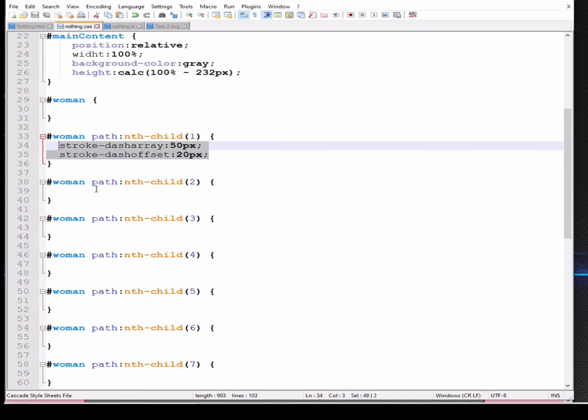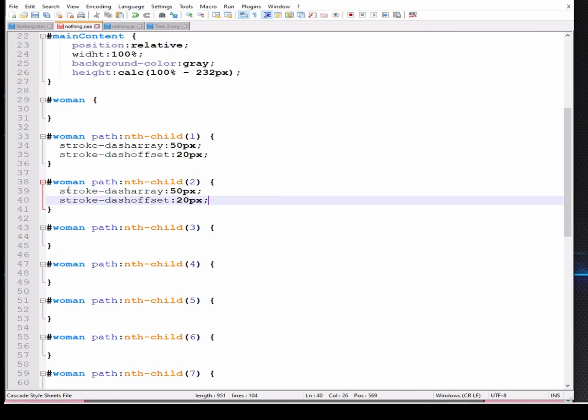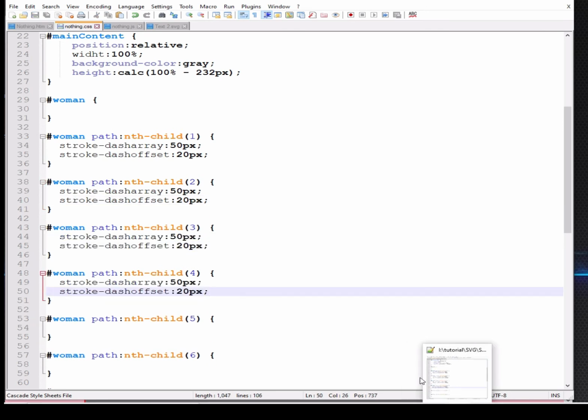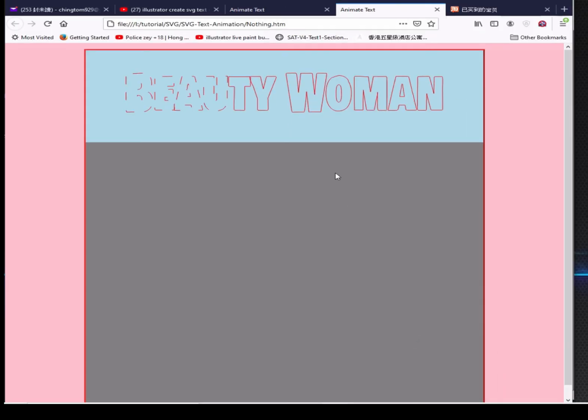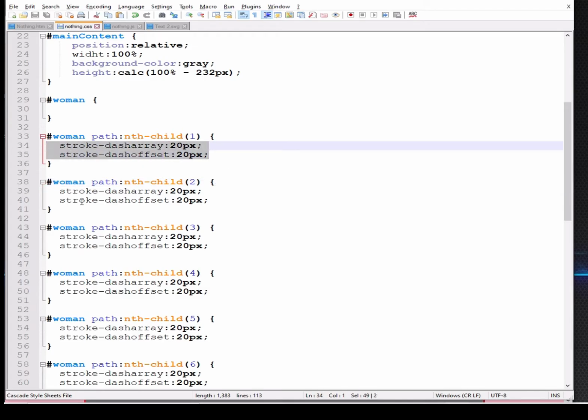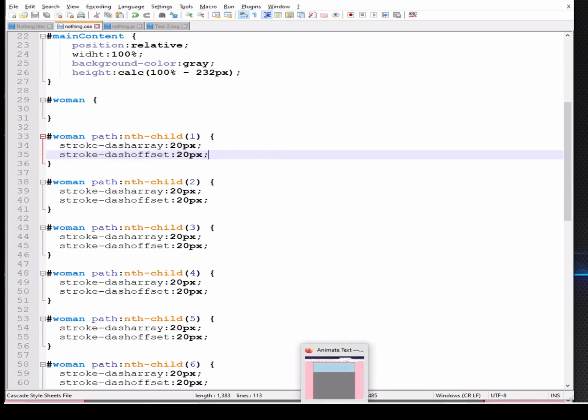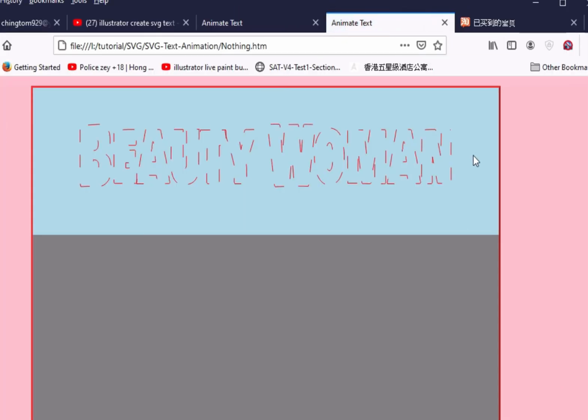Okay, you can change every letter with a dash line. So I copy and paste, and do all the following, copy and paste, and you can create text like this with a dash line of 50. Okay, you can stop the video and change every letter into a dash line with any number you like. So now I add these two codes into every child of this path. So every letter has dash lines of 20 and offsets of 20. When you go back to the browser and refresh, you can see every word has been changed into a dash line outline.